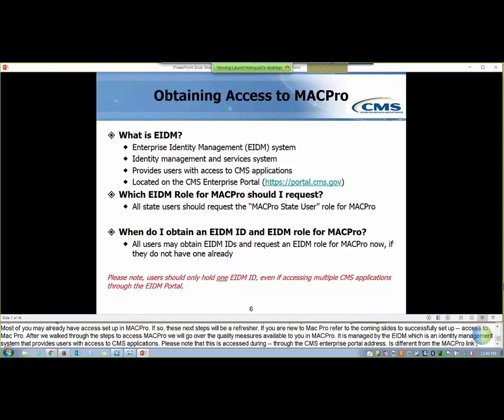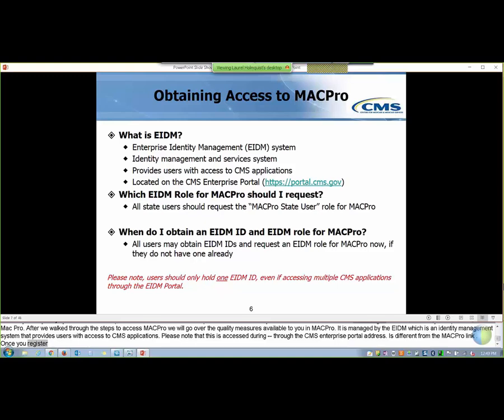Once you register for an EIDM ID, you should request an EIDM role for Macpro. Please note your EIDM role for Macpro is different than your Macpro role. Your EIDM role for Macpro only provides access to the Macpro system. Your Macpro role will provide specific action permissions within Macpro. All state users, unless notified otherwise, should request the Macpro State User EIDM role. Detailed instructions on how to do this are included in today's meeting invitation and towards the end of today's slide deck.